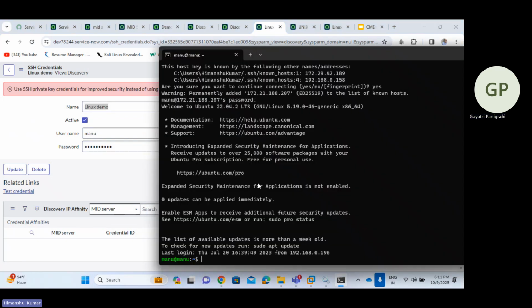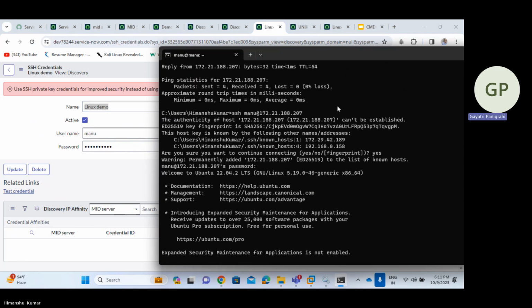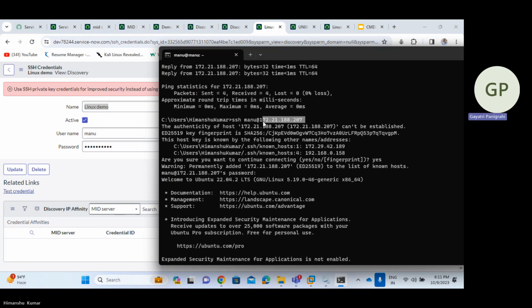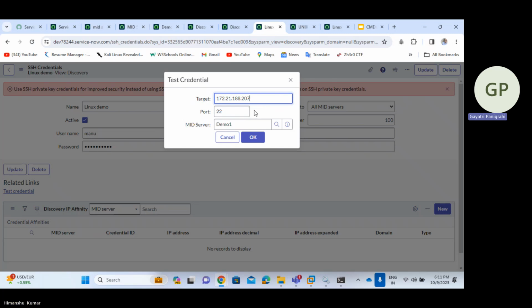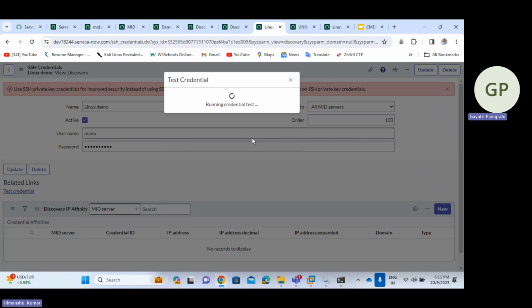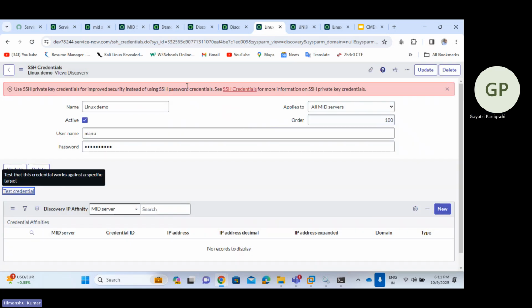Let me copy the IP address of that machine. This is the IP address of my machine. Let me test the credential. Test credential is a functionality so that you can directly check whether the credential passed or failed. See, the credential is showing validated, right? So whatever credential we have created, it passed and is able to communicate with that machine, right?